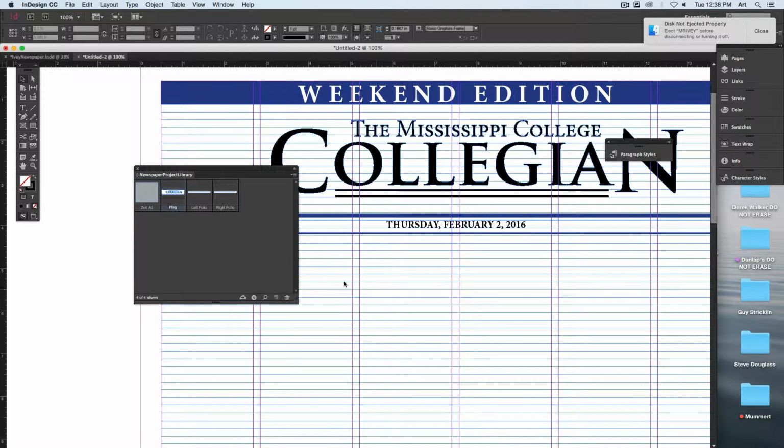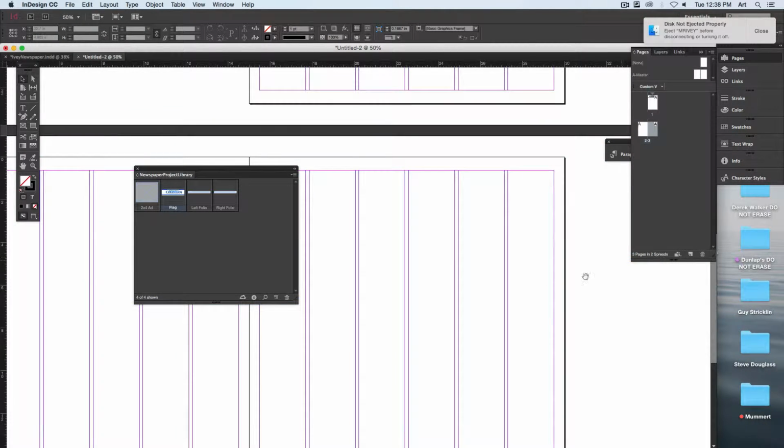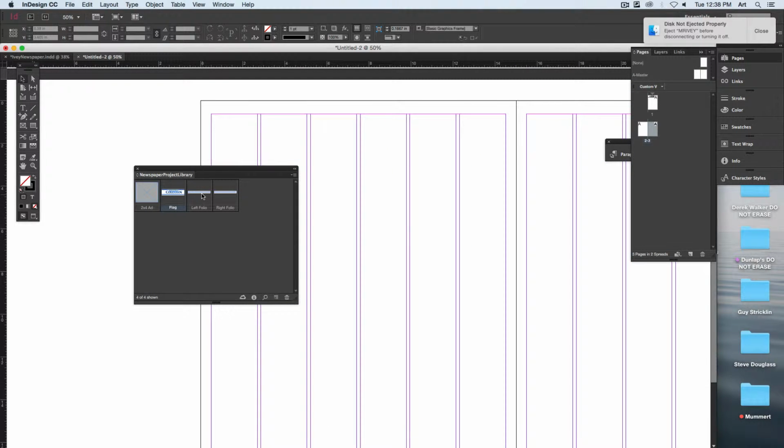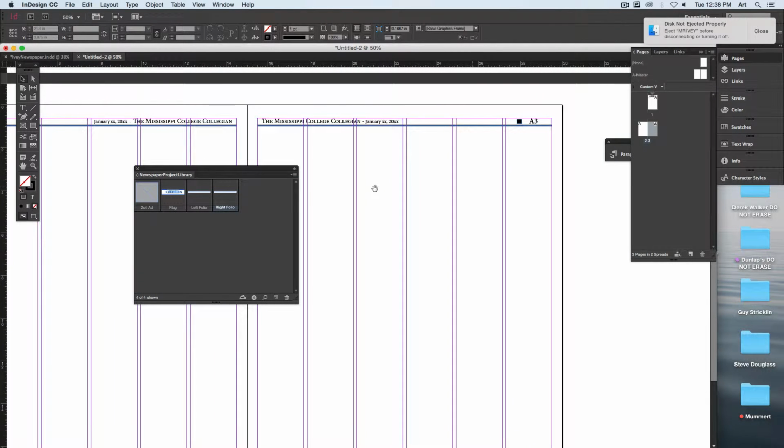If I needed to put the page numbers, let's add a few more pages to this one. Here's page 2 and 3. Here's a folio for a left page. I'm going to place it onto there. You can see there's the date, there's the page number if I needed to change it up. Here's one for the right side of the page. Looks the same, I just mirrored the information.